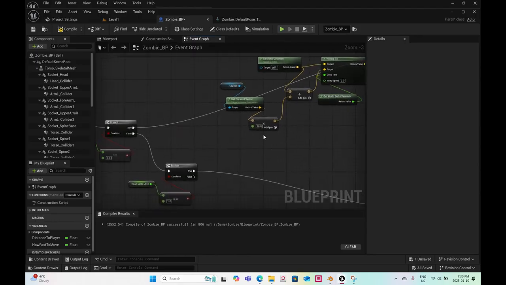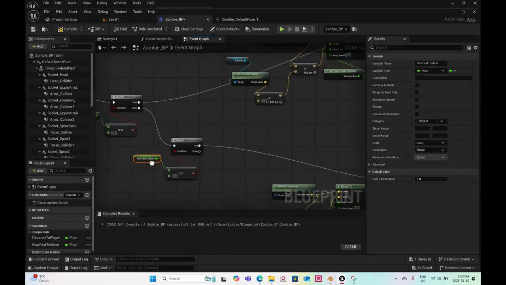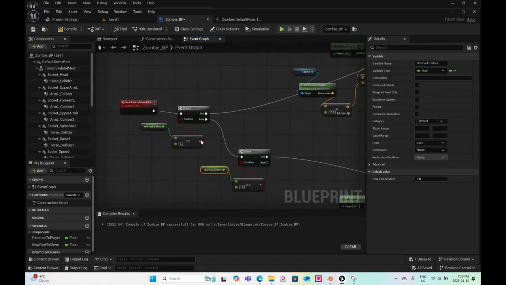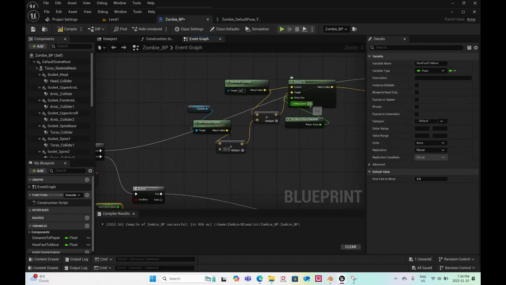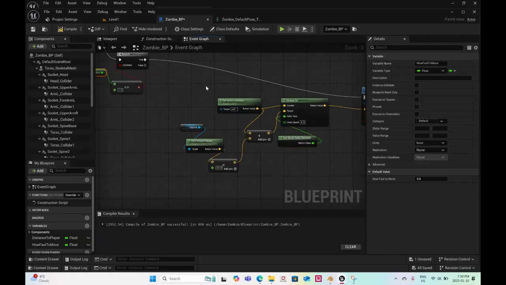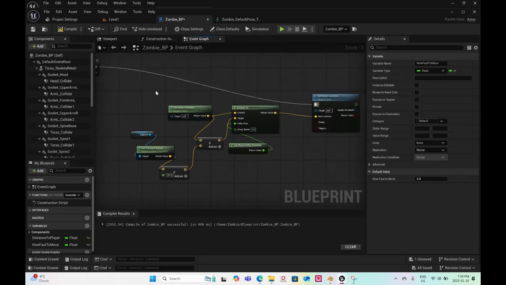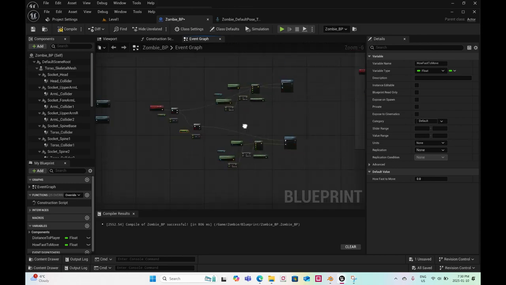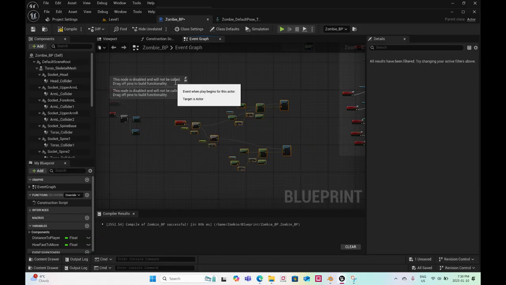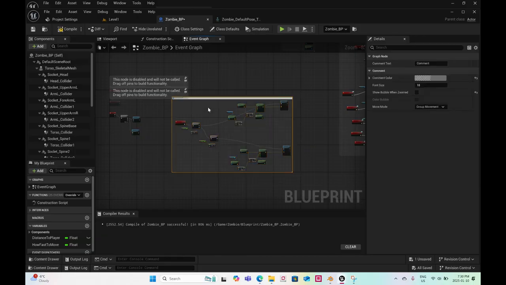So if this variable how fast to move is 0, then I'm just setting the interpolation speed to 0. But if it's set to 1, which is like when I'm using 1 as walking, then it sets interpolation to 4. So that's the speed. How fast to move.